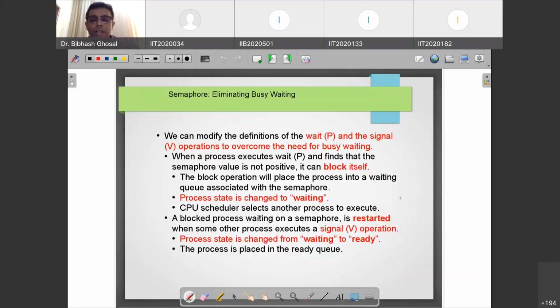Okay, so what is the advantage that we have? What did we get? Now we can modify the definition of wait and the signal operations to overcome the need of busy waiting, the problem that we had in case of spin locks. So when a process executes wait and finds that the semaphore is not positive, it gets blocked.